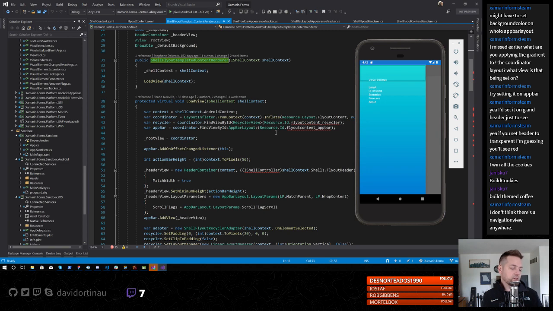Don't think there is navigation. Okay, so that was part of the other renderer. I see a big box.